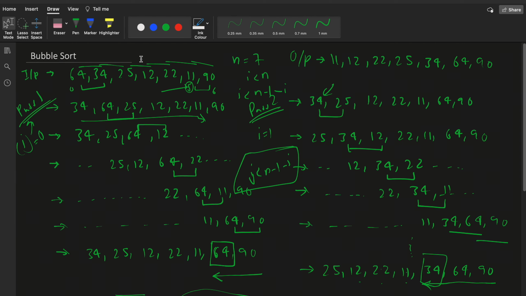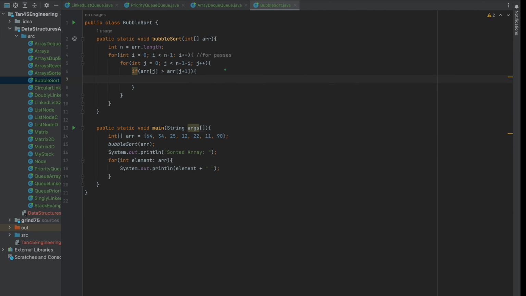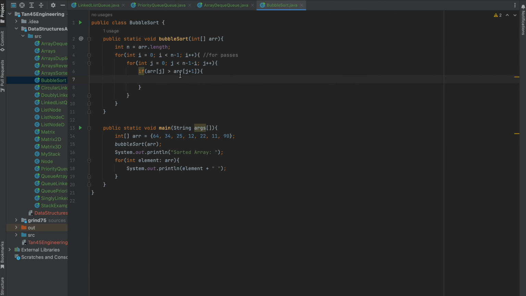If you see, j is the index, so i is for the passes, j is the index that is running from here till here, right? So we are comparing array of j and array of j plus 1. Next time we'll be comparing array of j and array of j plus 1, then these two, then these two, like this, from the indexing perspective. So if array of j is greater than array of j plus 1, that means we should swap.